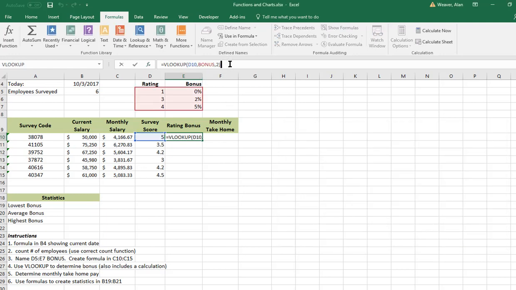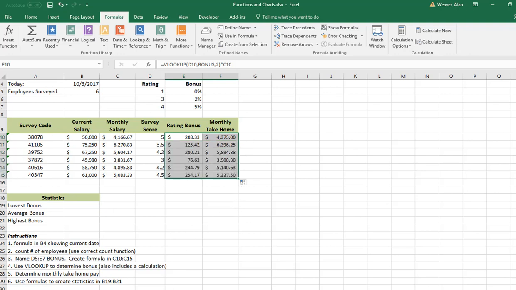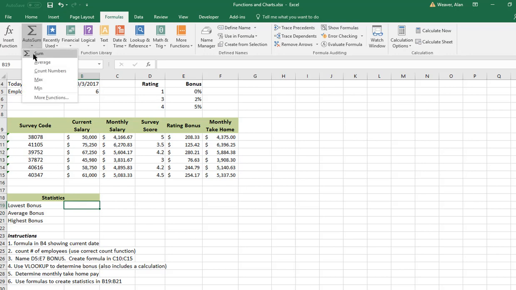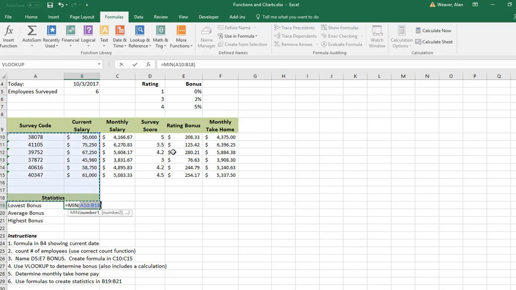What you do at this point, you multiply star here. 208.33. We want to do the monthly take-home pay equal this plus this. Highlight these 2 cells, bring it down. So next thing we're going to do now, we're going to do statistics on the bonuses, the largest, the lowest, whatever. So I can go into here, click over here, click on min, and then I highlight this.